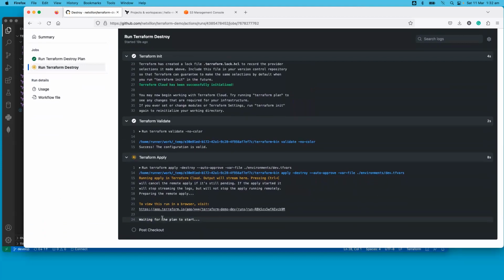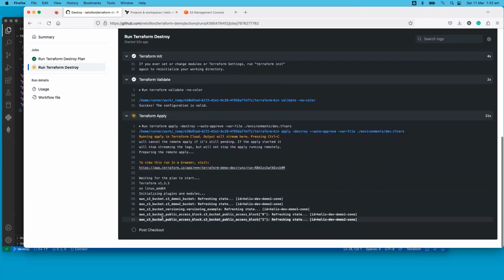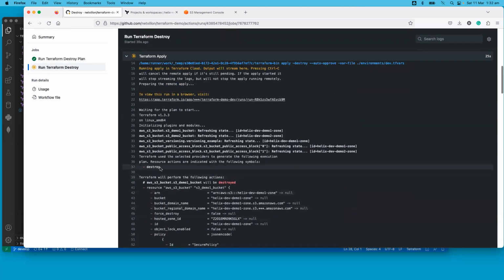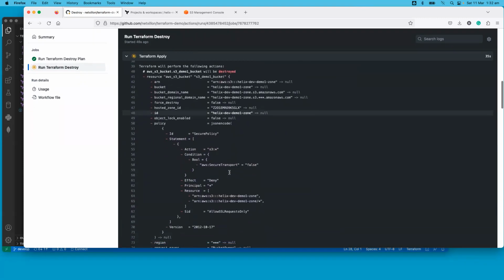Waiting for plan to start. So obviously Terraform doesn't know that there's an object inside the bucket. When it will go and try to remove that bucket, obviously the checks come into place and say that the bucket is not empty. See now here, it went there, refreshing state, and then it went to destroy. Terraform will perform destroy. See, it's saying it went on that action.